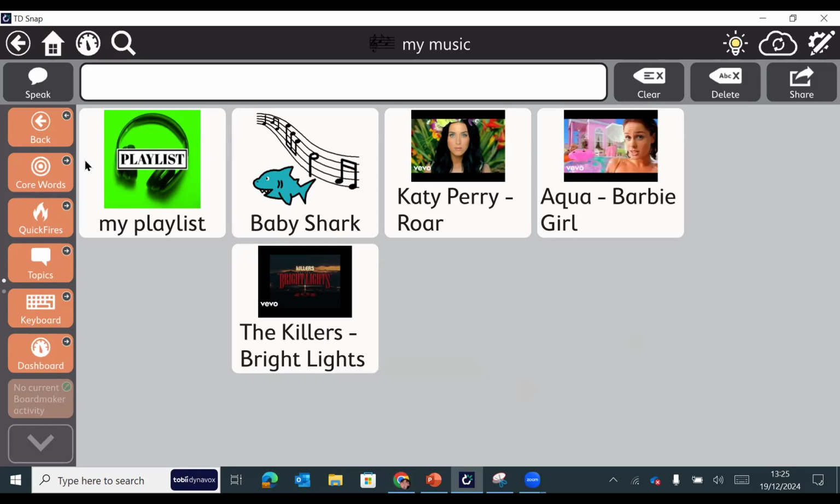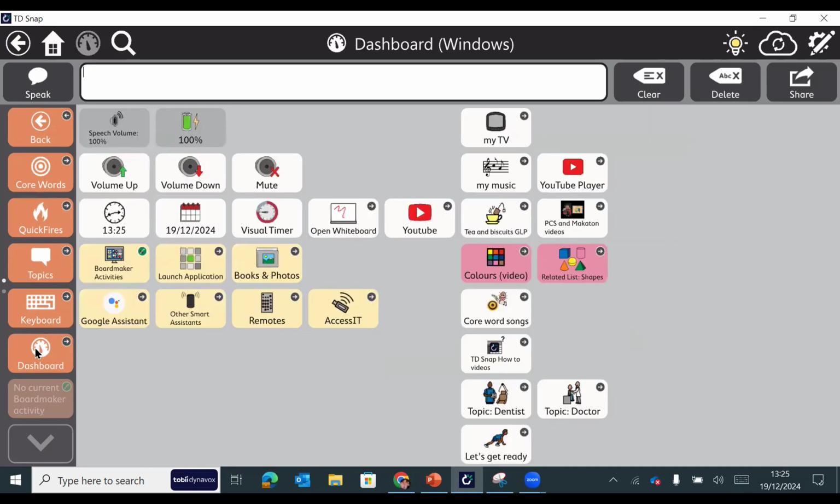So that's kind of the basics of it, but Maria and I wanted to show you some of the ways in which you might want to use it for supporting your users a bit more. So one of the things that people talk about is using AAC for Gestalt language processors.